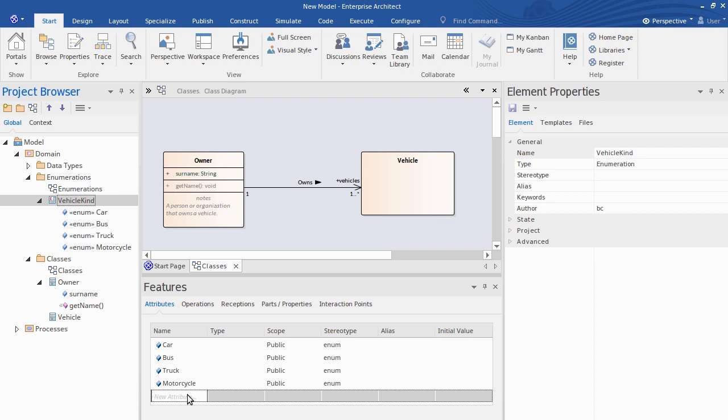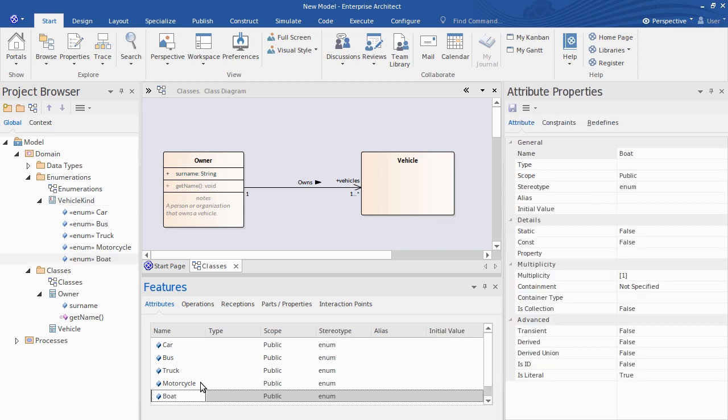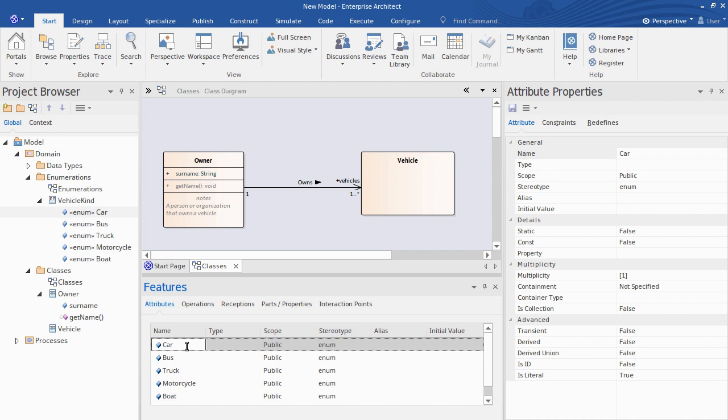So to add a new one, for example, just click the new attribute cell here. Let's say I want a new vehicle type of boat. Very quickly, I can add that to my model. Similarly, I can overtype one of the existing values here. For example, if the name car was wrong and it should be, say, aircraft or something like that, I can just type that. I'm just going to escape to undo that change because that's not a change I want to make to the model, but you get the idea. So a really useful way of working.